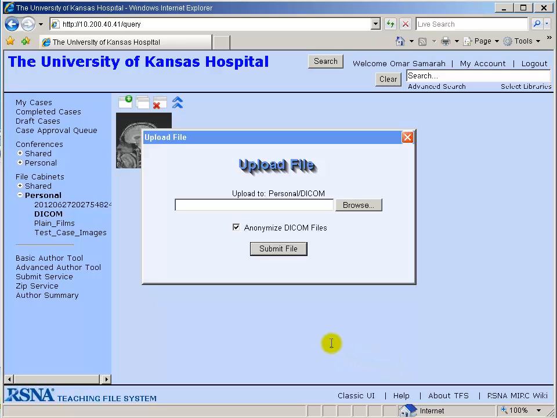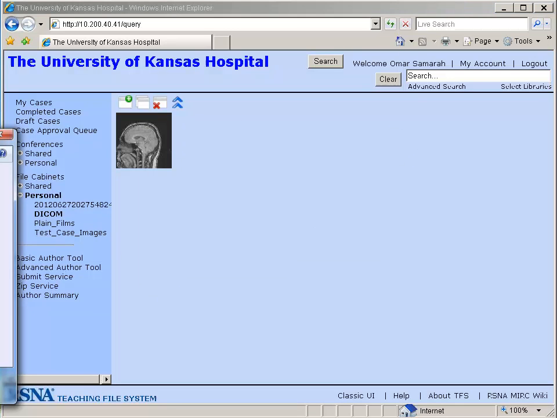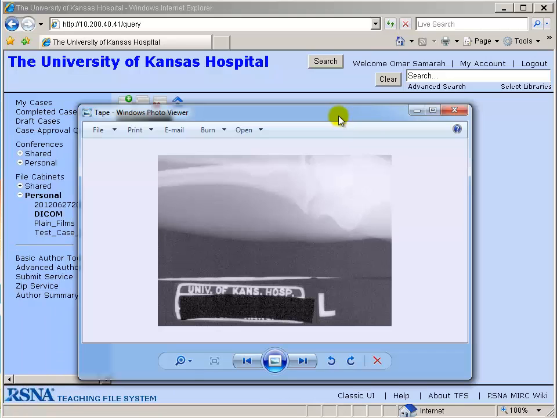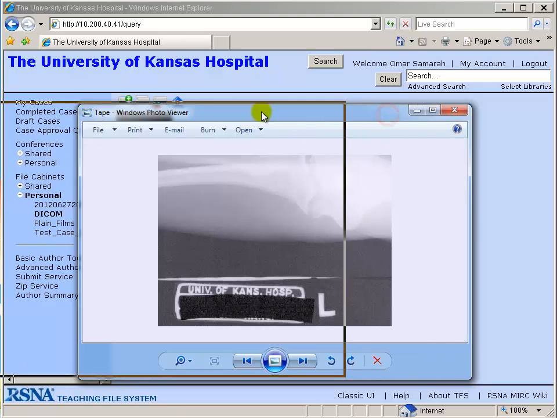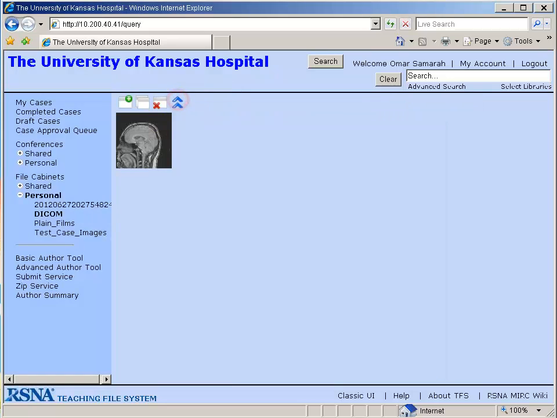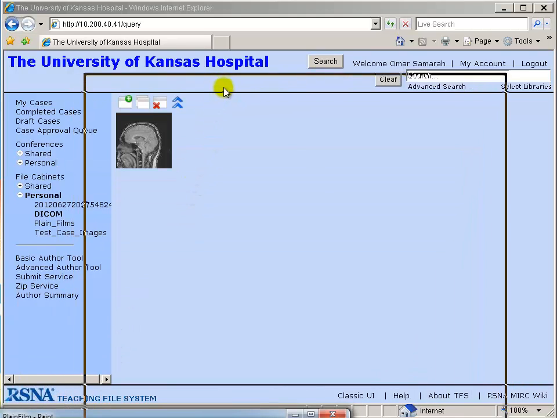Also, if you're going to be using images of plain films from digitizers, cameras, or screenshots that are marked with patient information, make sure to obscure this information. If you have a plain film, you can do this with electrical tape. Just place the electrical tape over the label of the PHI, the patient's name or ID. If you have an image that's already on your hard drive, you can use an image editor like Microsoft Paint to black out the patient information.